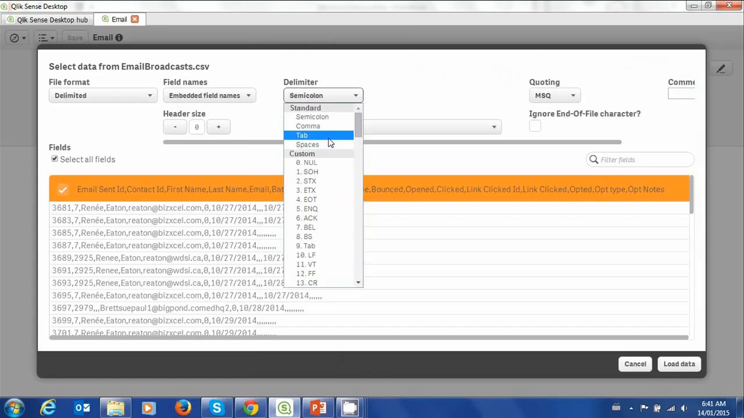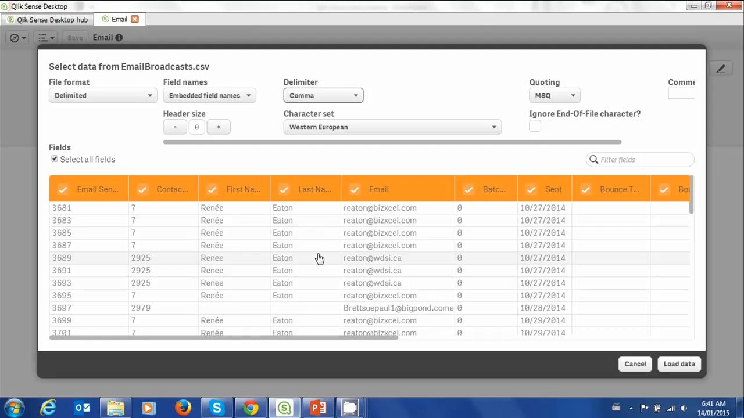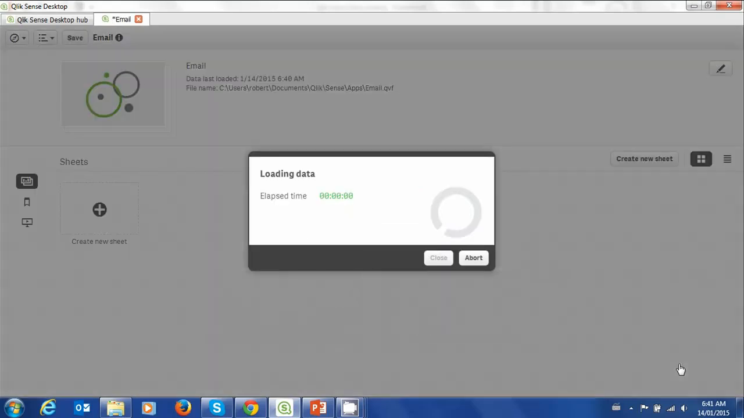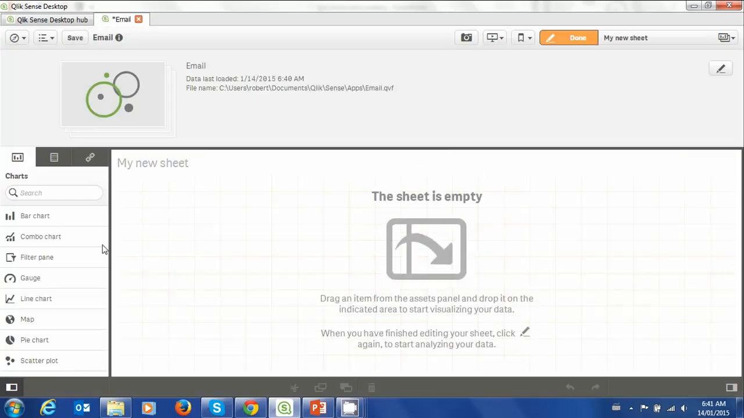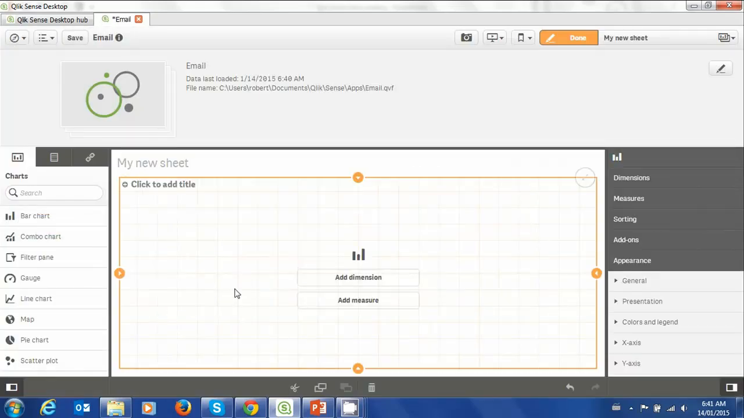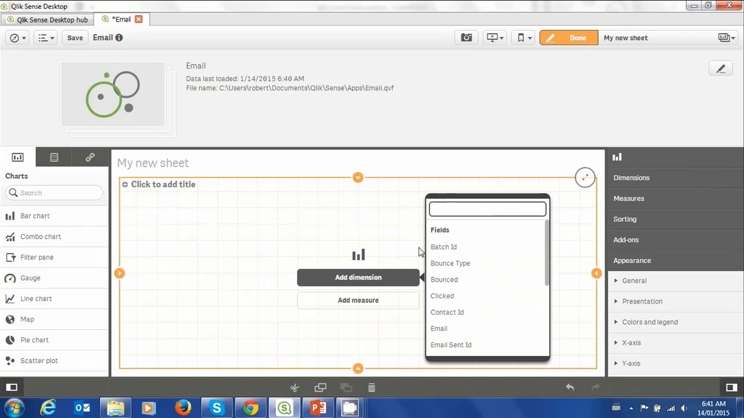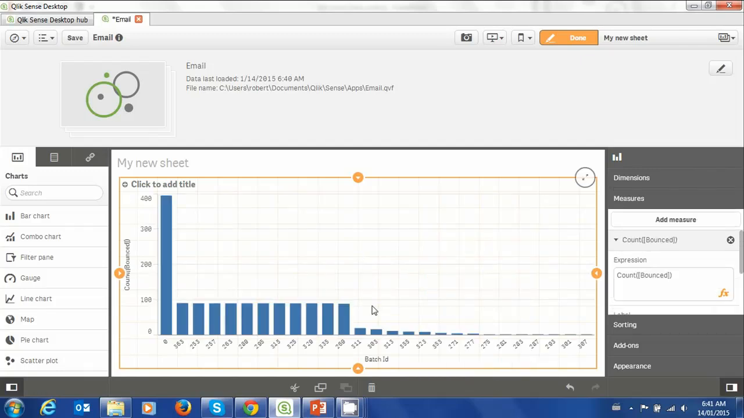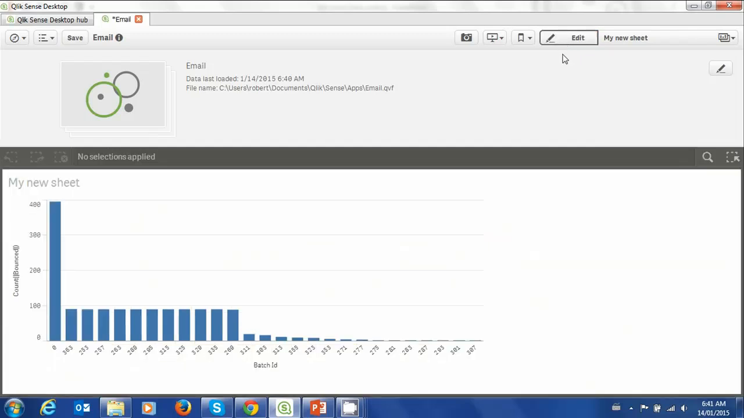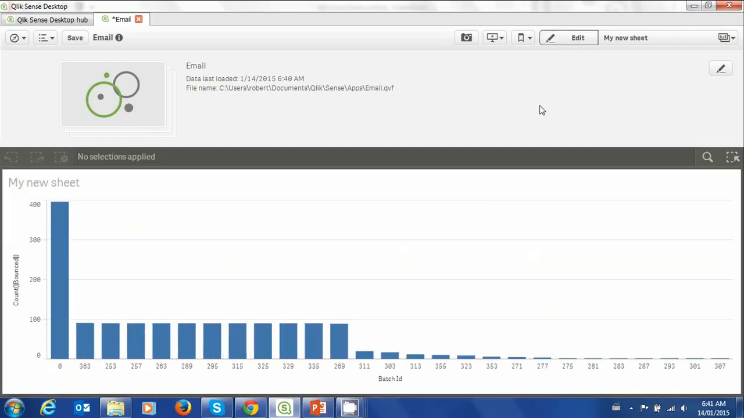Again, change this to comma separated. We can do all the same things that we talked about last time with changing the column names and or excluding them. Loaded that data. We're going to go in, and again, I'm just going to create a quick visualization to look at bounce this time. Count the bounced. So very quickly we create a bar graph with a drag and drop method for bringing the data in.